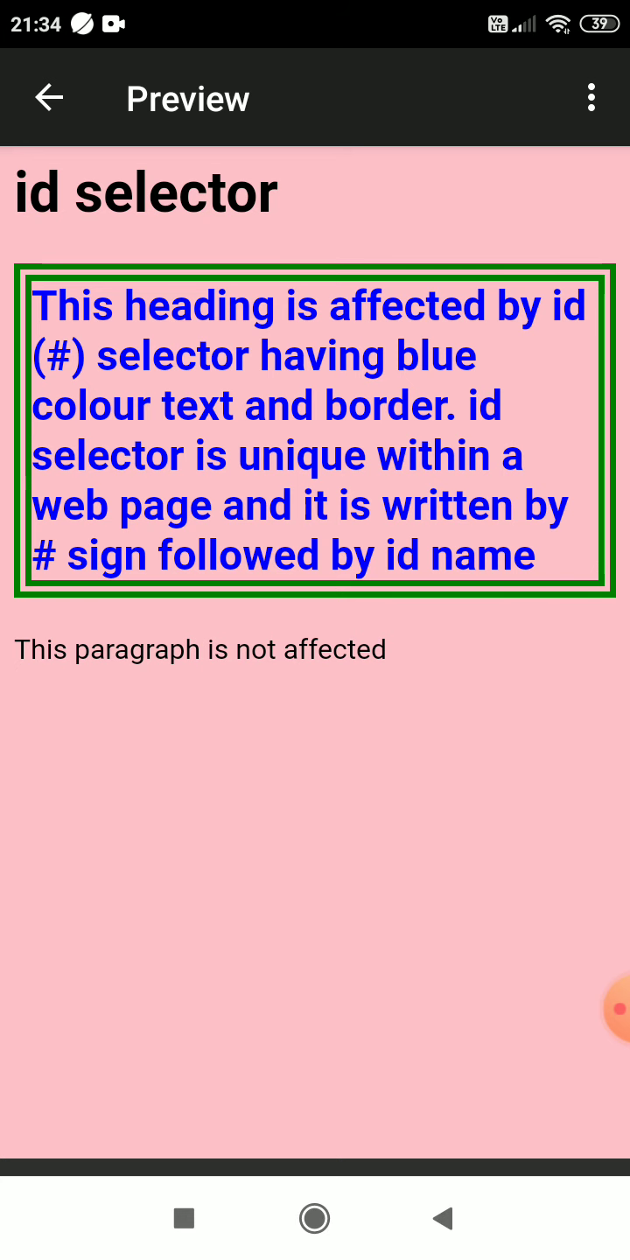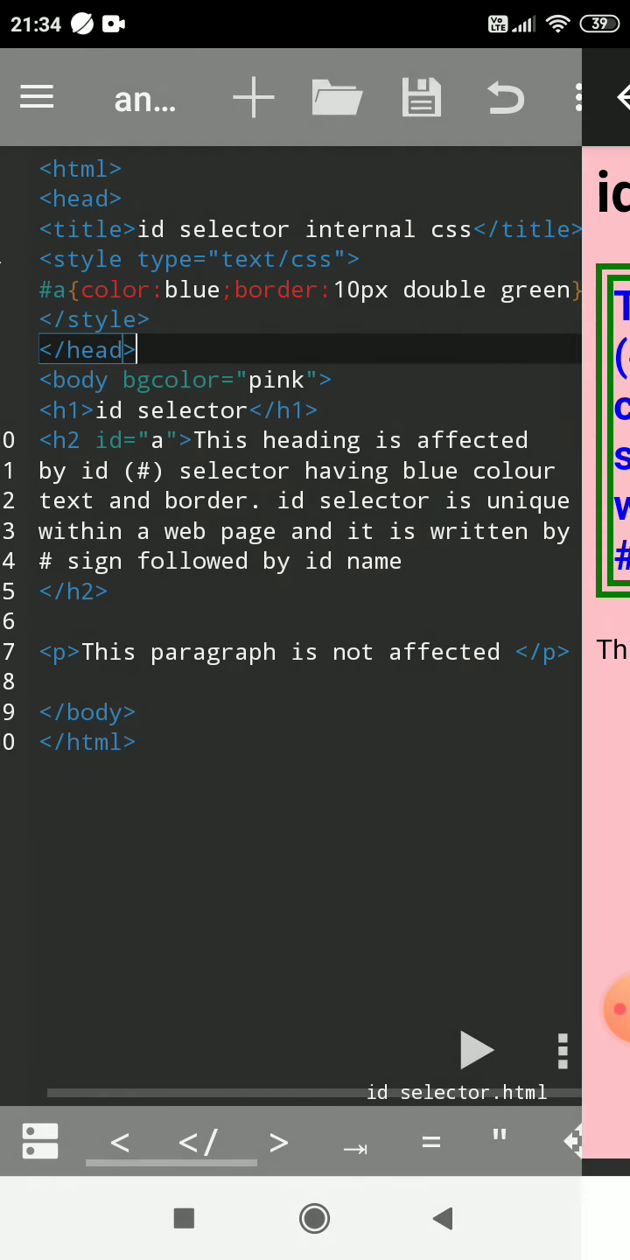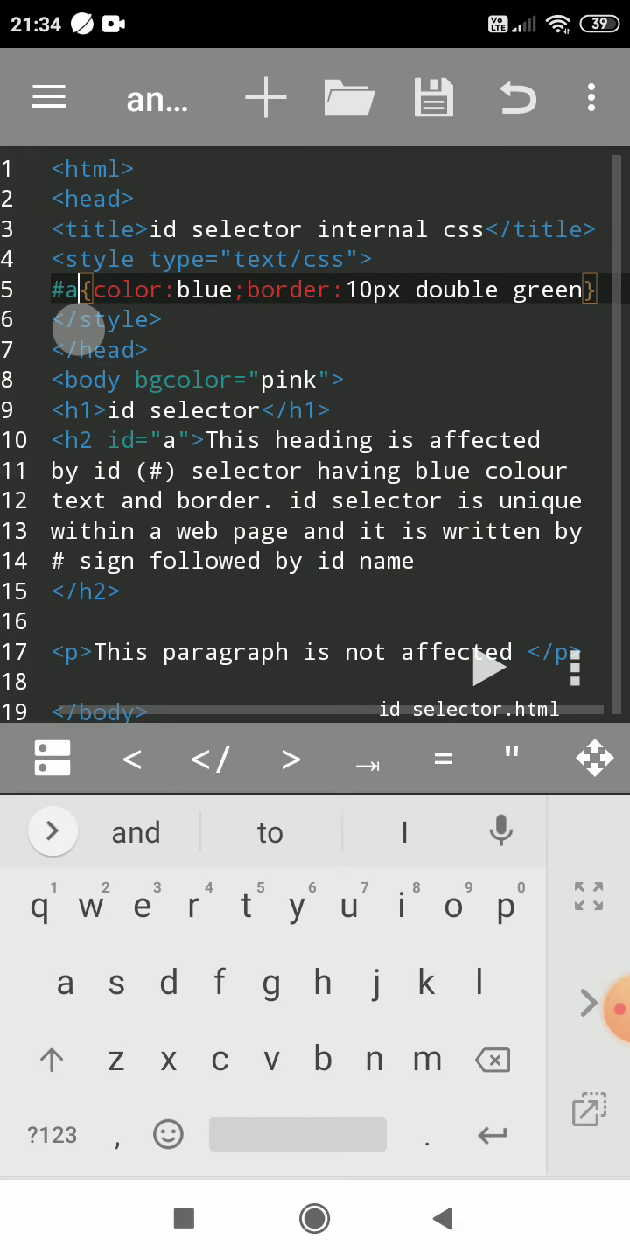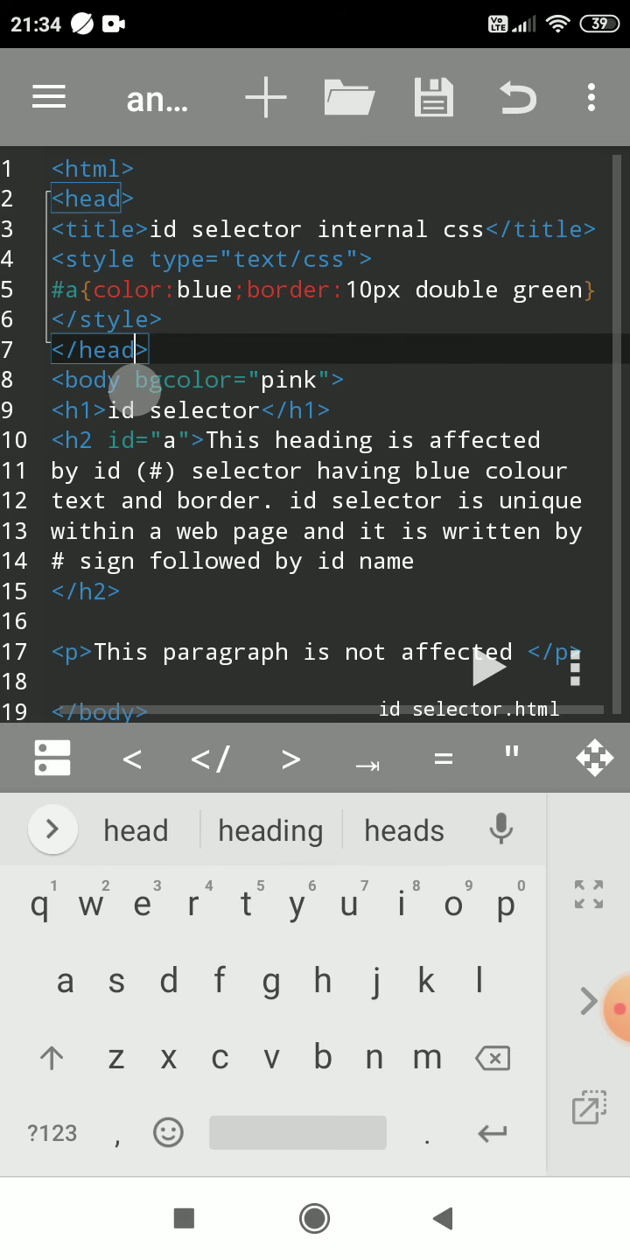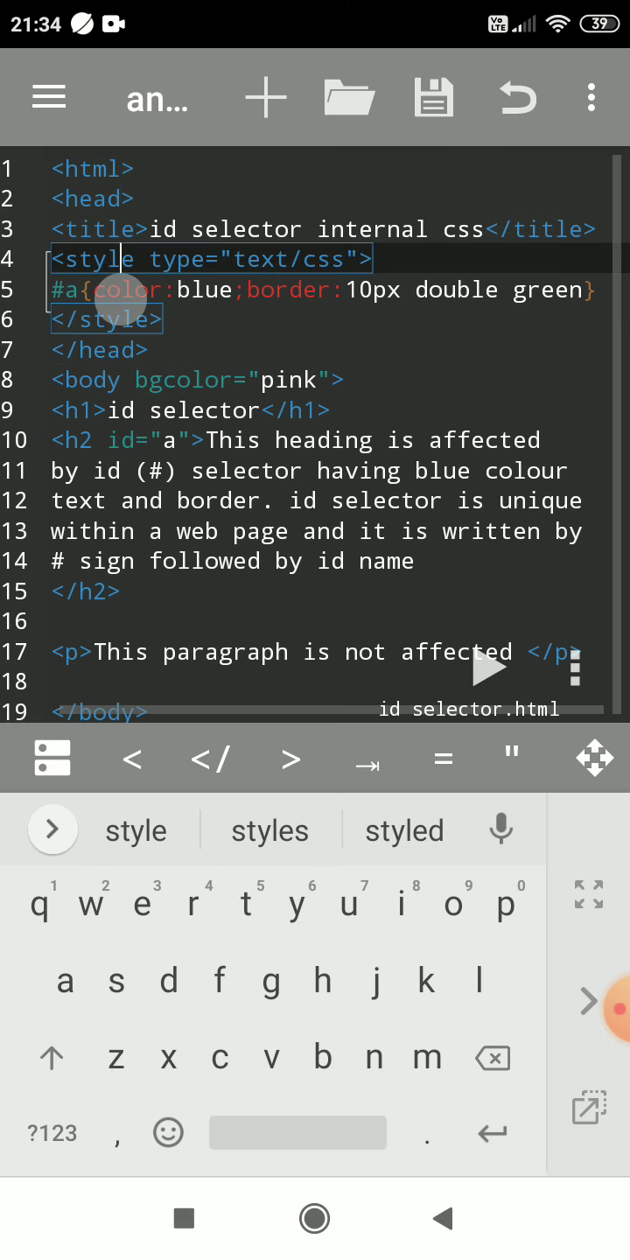Means we cannot apply the style to another element. Only to that element we can apply. Okay, so we'll see the program. For ID selector, you can use it in any type of CSS like internal, inline, or external. So I had used here internal CSS.